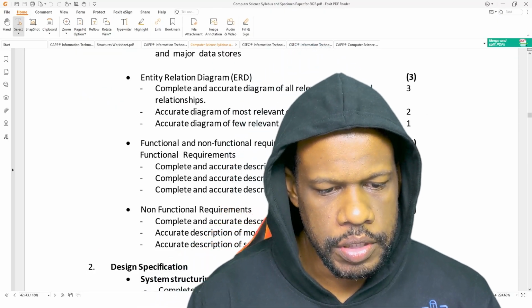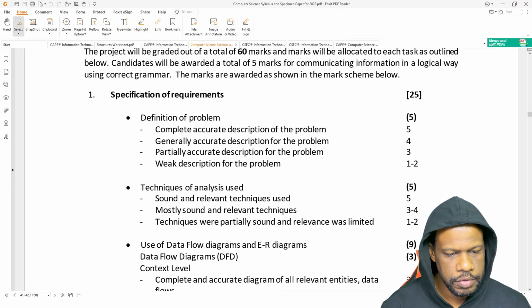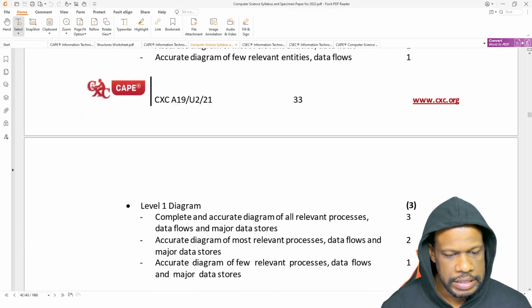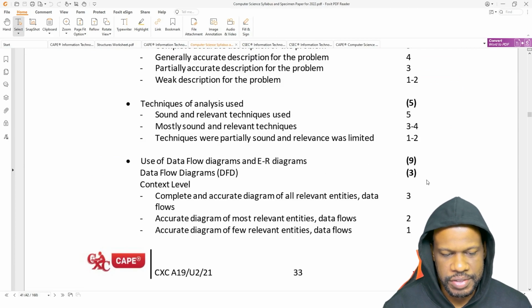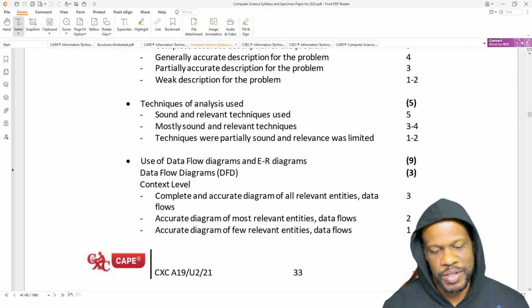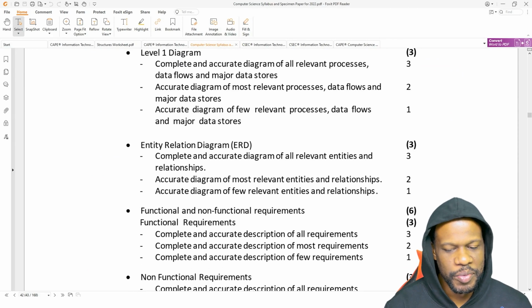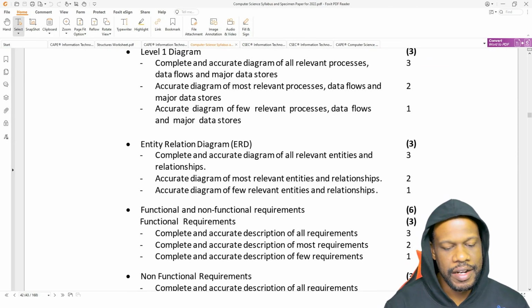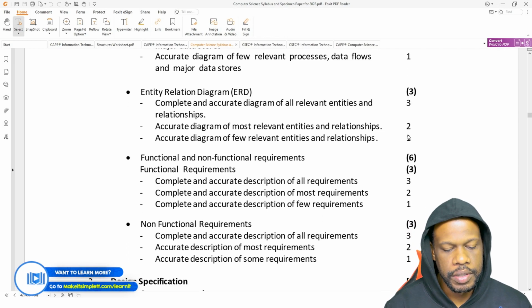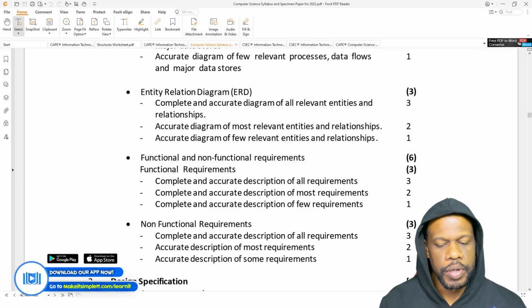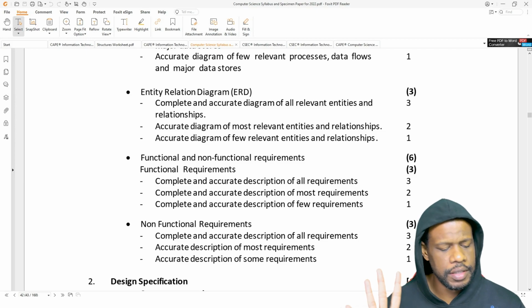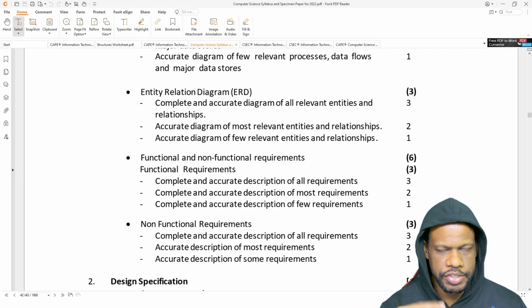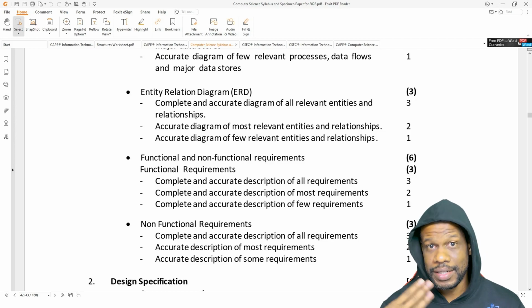So today, we're going to go through the next part of the specification and requirements part. So we did the level 1 diagram, which is 3 marks, and the context level diagram, which is 3 marks also. Now we're moving on to our next 3 mark part, which is the ERD diagram. And then we will do the functional and non-functional requirements, and that shouldn't take us too long, but there's 9 marks here. You don't want to mess up. This stretch here, too easy to not get all 9 marks.